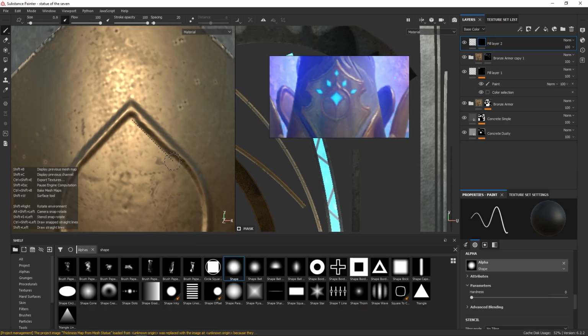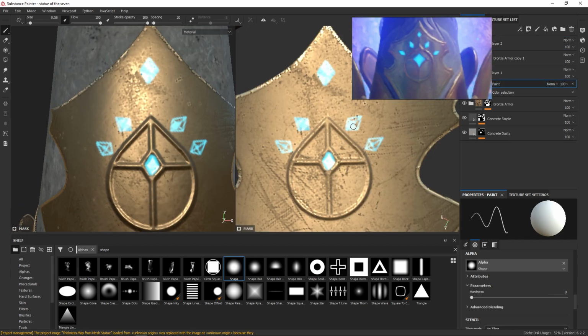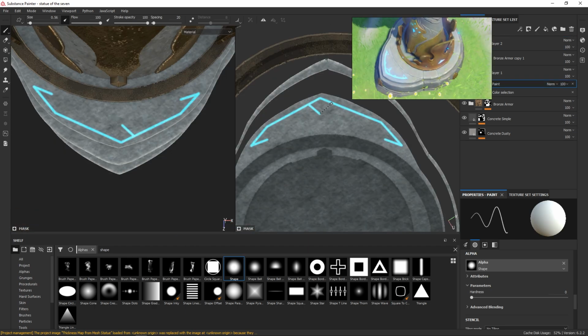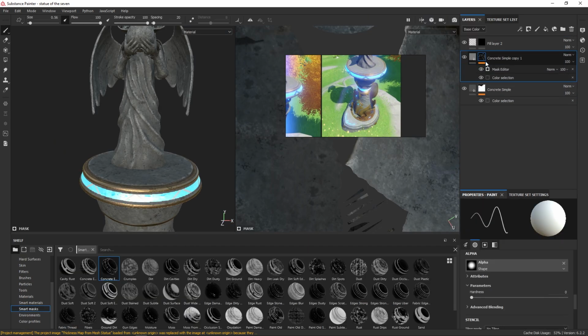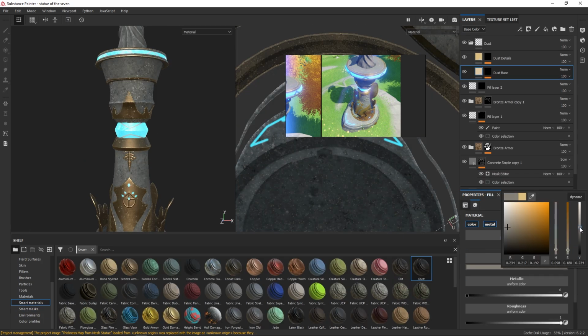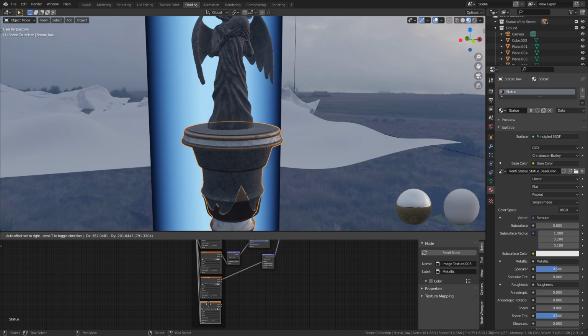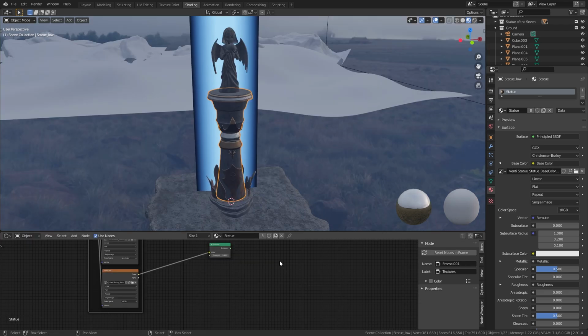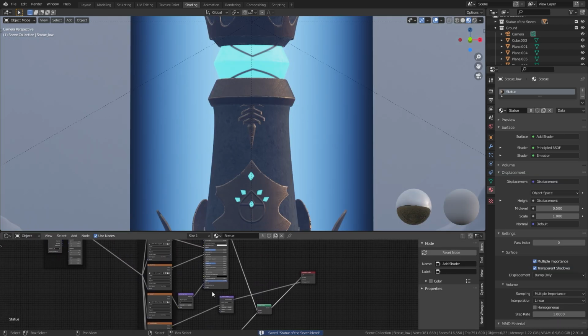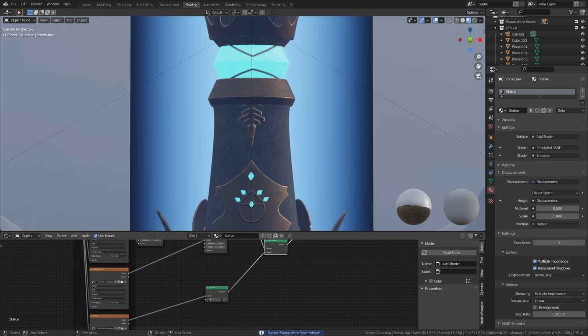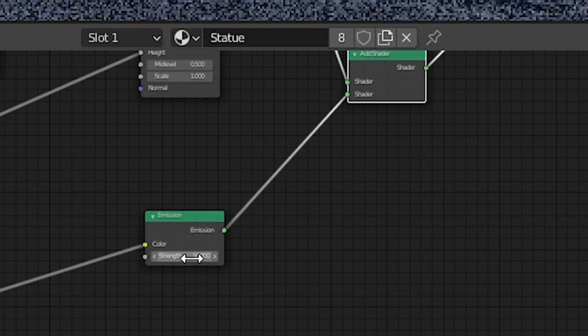I also painted the extra details on the statue like the bumps and the emissive parts. It wasn't perfect, but it didn't need to be. After adding some imperfections like edge wear, dirt and rust, I exported the textures and set up the material in Blender. Everything was the same as any other PBR material that you'd set up normally, except the emission, which I set up by connecting the emissive color to an emission shader and then adding it to the principled shader by using an add shader. This way we can control the intensity of the emission easily.